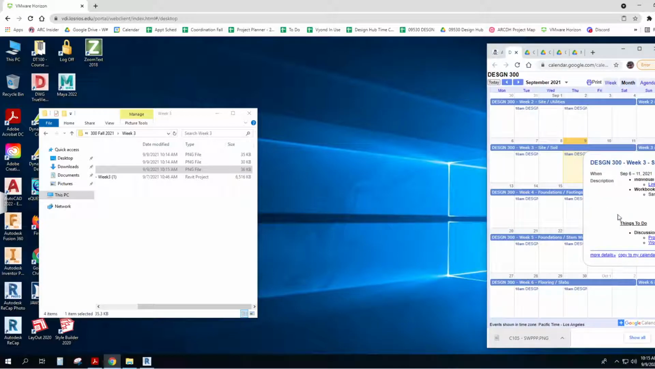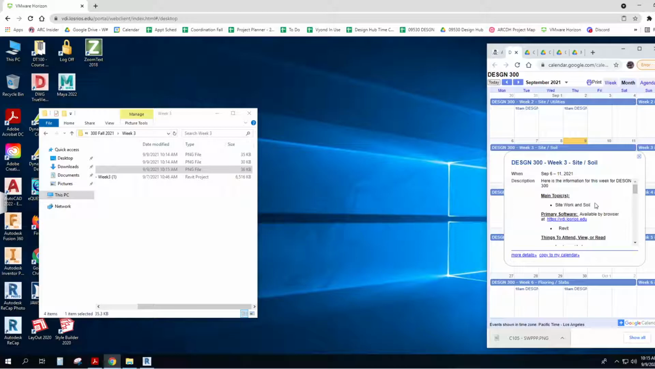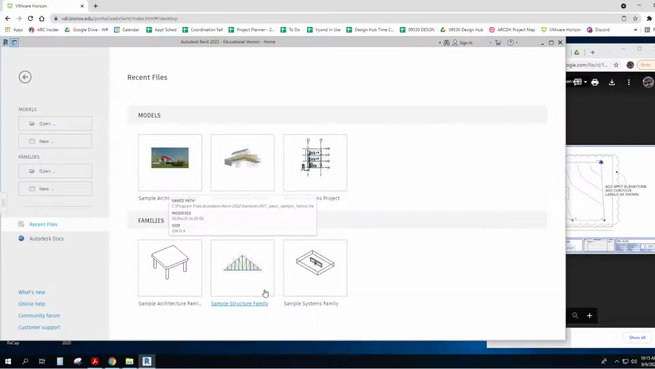So I'll come back over here. Let me reload that. That looks a little bit better. So I'm going to look at that first one, and I'm going to do that. So it says add spot elevations and contour labels. So you have to learn how to do that. Okay, so you do that in Revit.